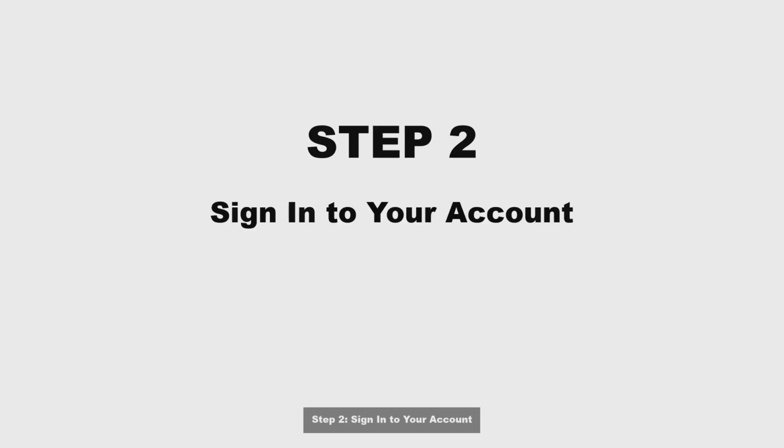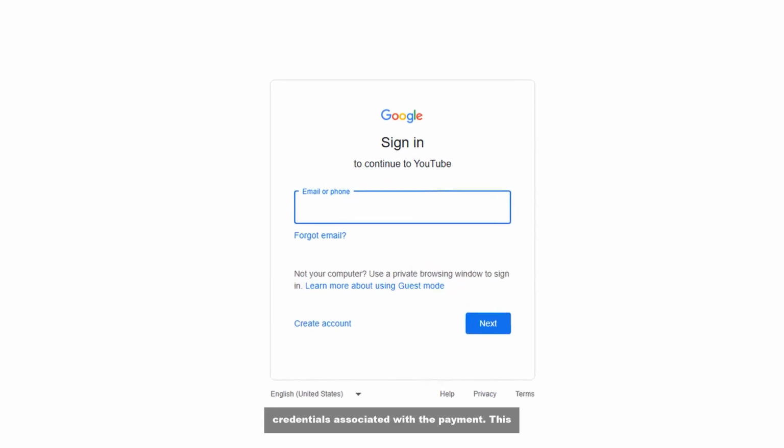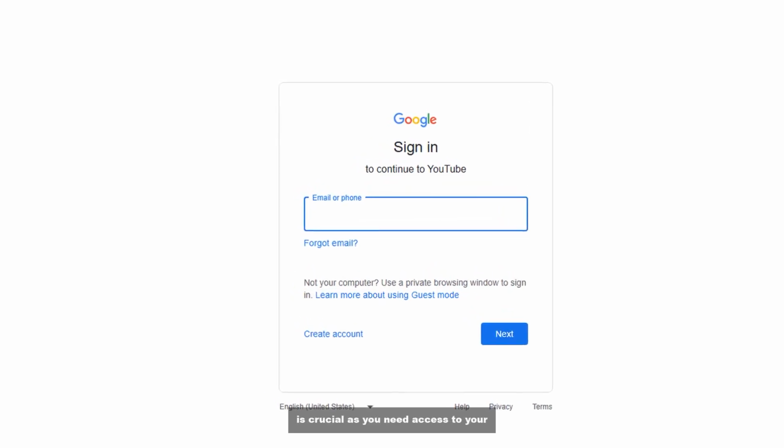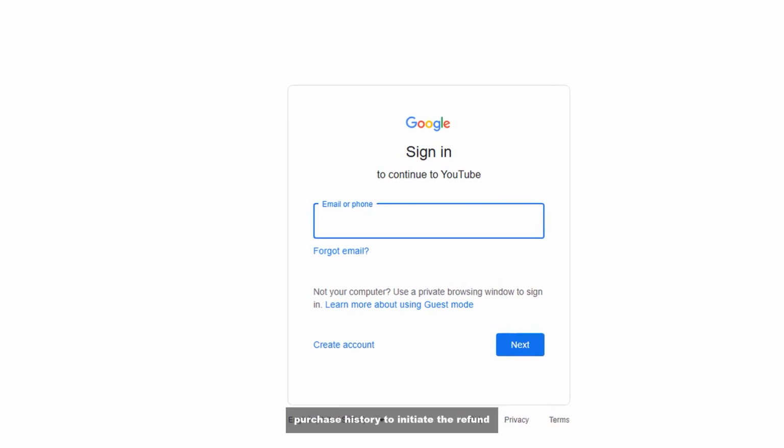Step 2. Sign into your account. Log into your YouTube account using the credentials associated with the payment. This is crucial as you need access to your purchase history to initiate the refund process.